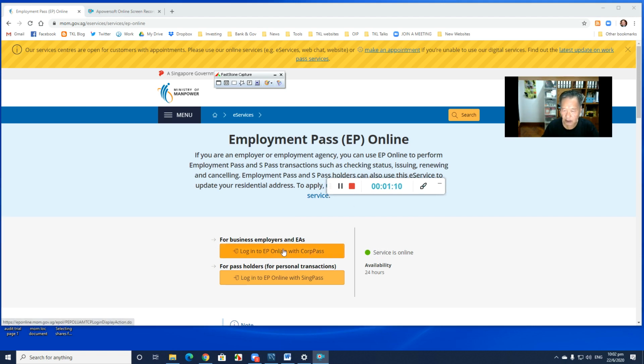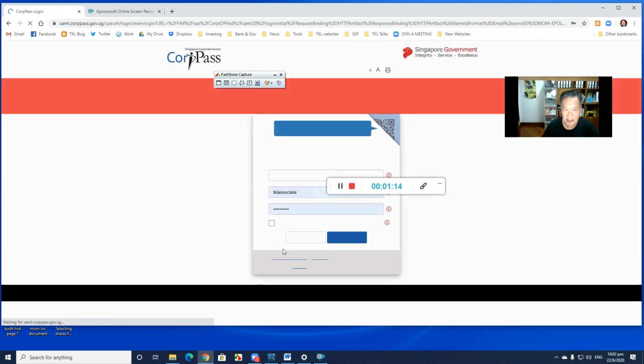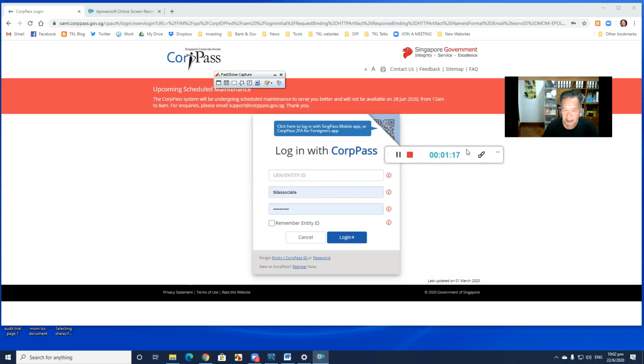Now I have to log in with a CorpPass. Okay, now fortunately my browser remembers the CorpPass ID and the password, but I have to enter my company entity number, and luckily I remember the number. The website allows the user to remember, but somehow it doesn't remember, so I keep on entering this, and if I don't know what the number is, I have to search for it. But I've used this so many times I can remember, so I log in.